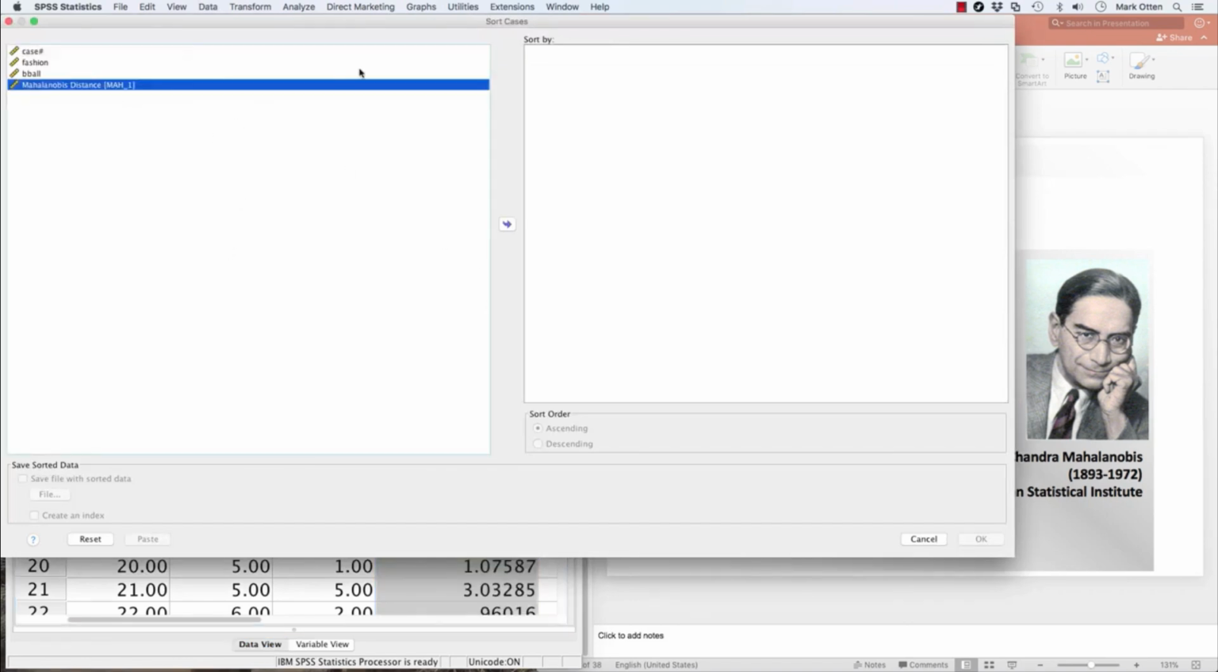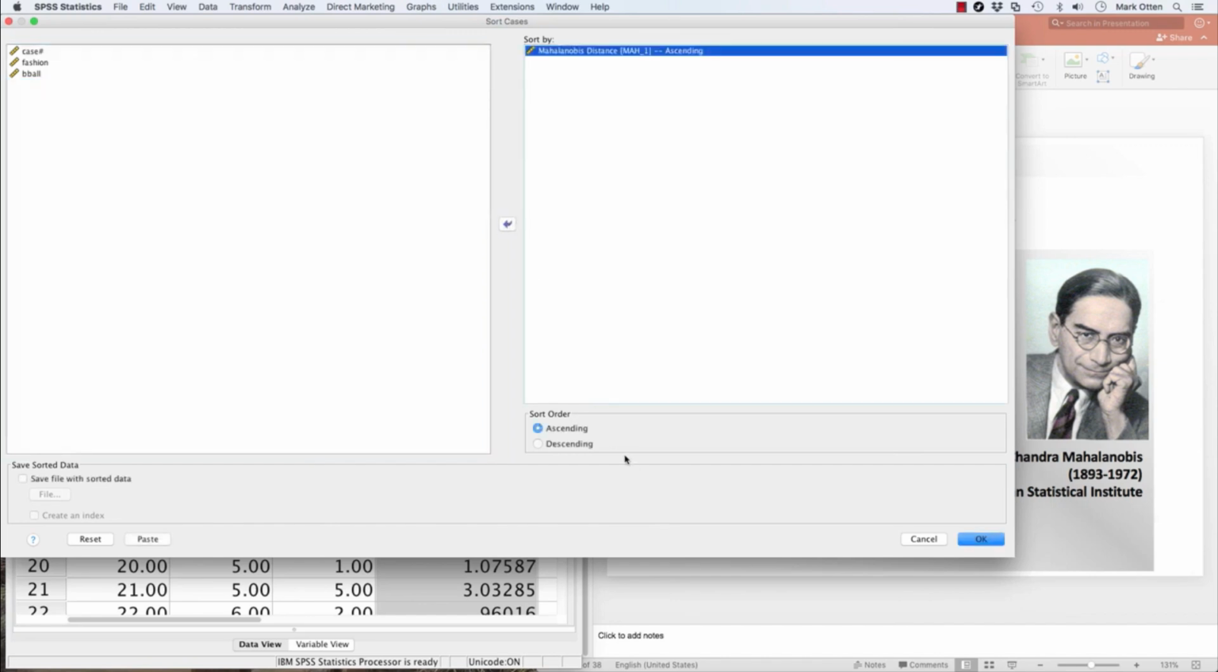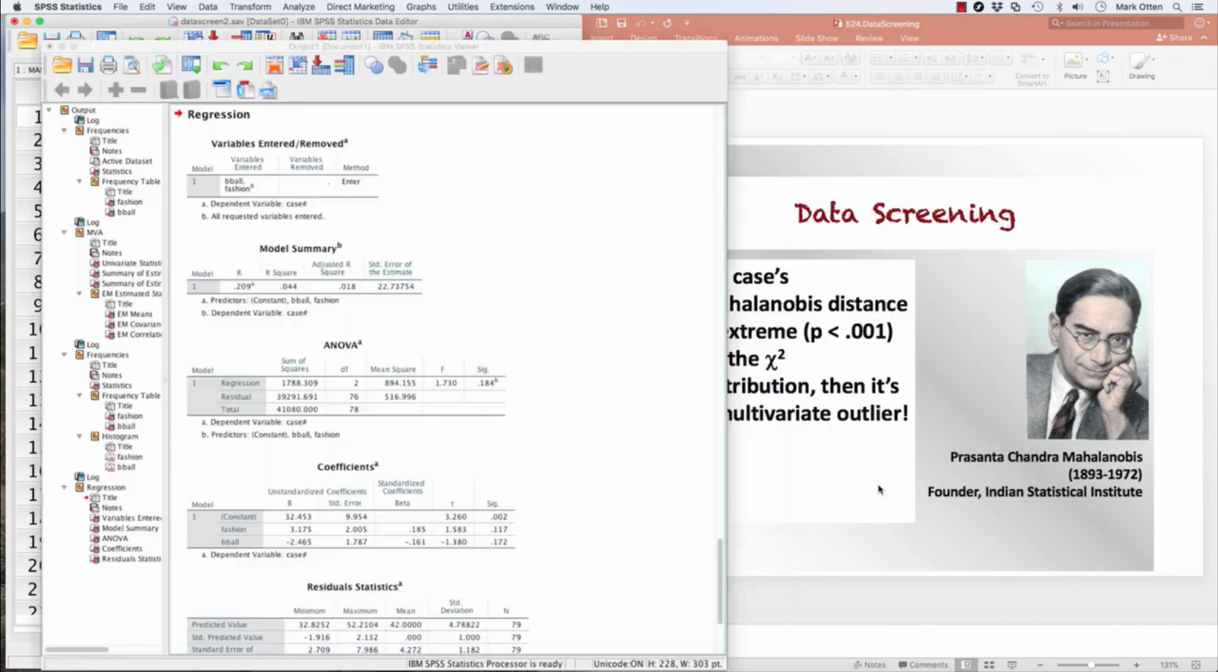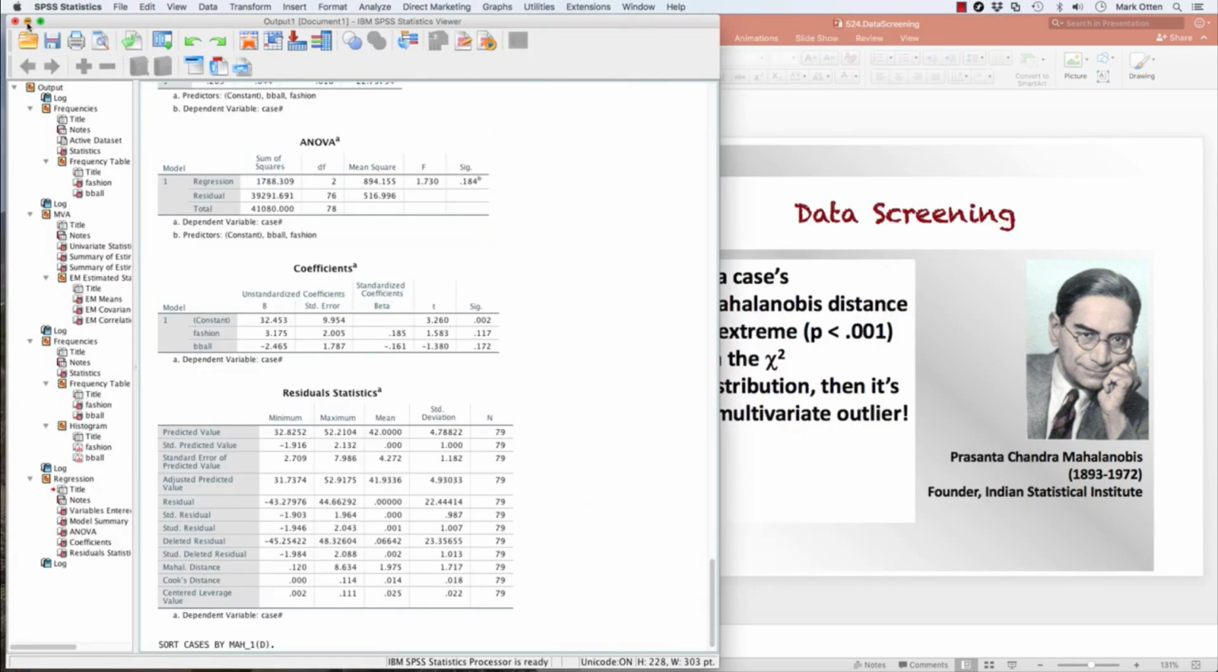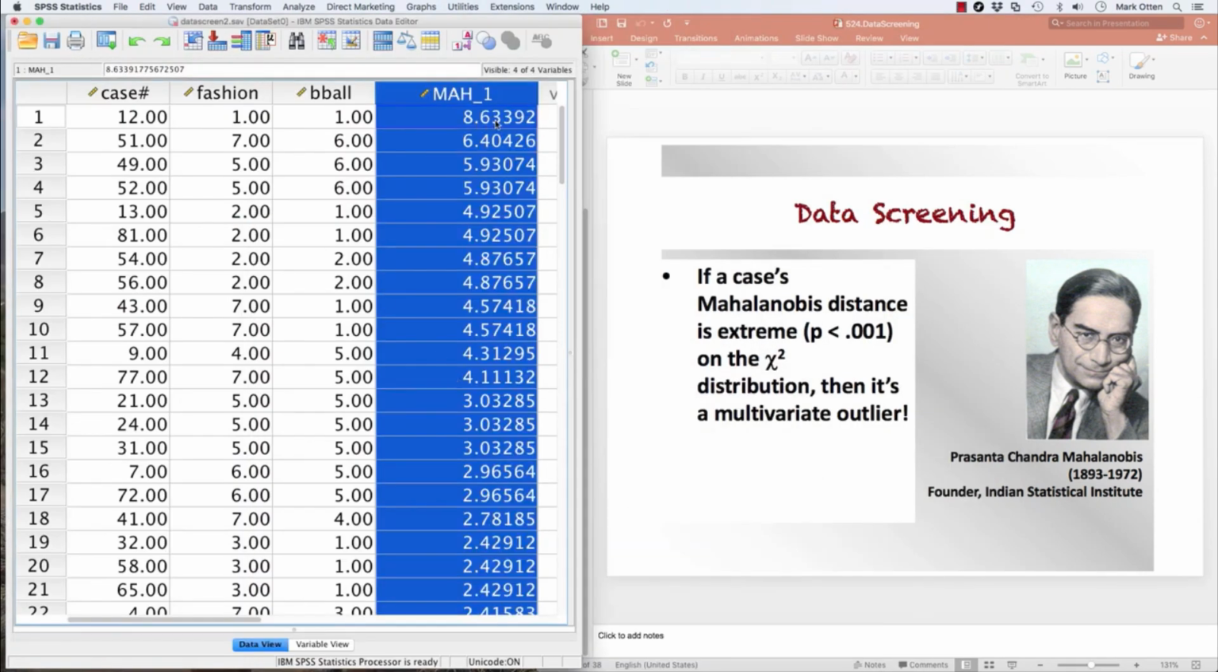My computer is reacting very slowly. Mahalanobis over. It knows it's on camera. It's getting nervous. Descending order. Click OK.